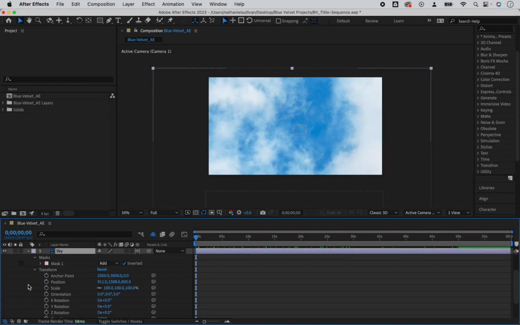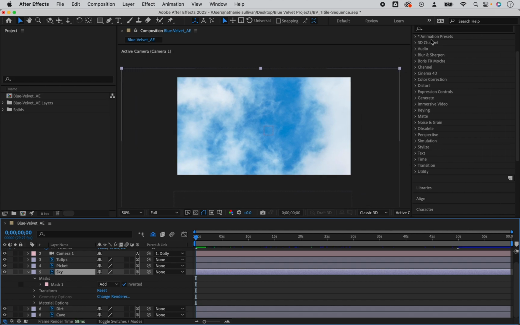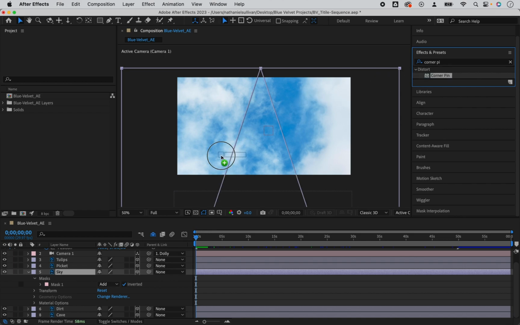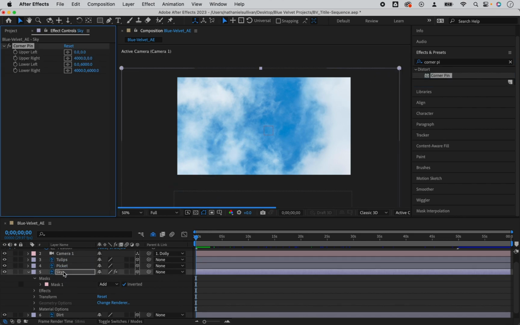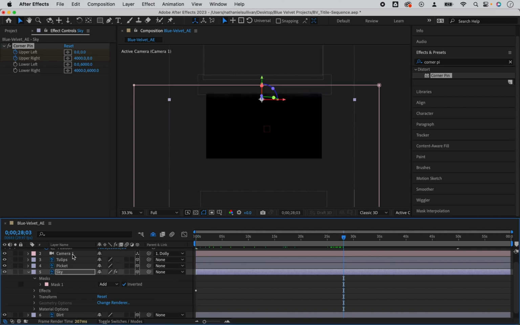The last detail I added is some movement in the sky at the start. To do that, I applied an effect called corner pin. This is a nice effect for simulating movement in clouds. I searched in the effects menu and dragged it onto the sky layer. Created 2 keyframes in the top corners in the layer effects menu.